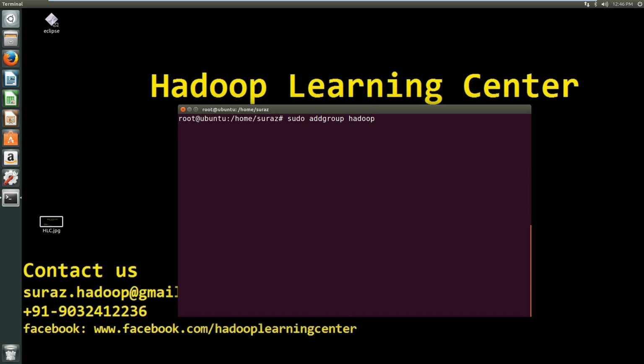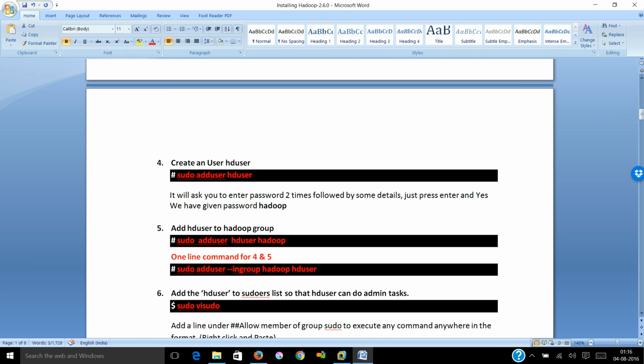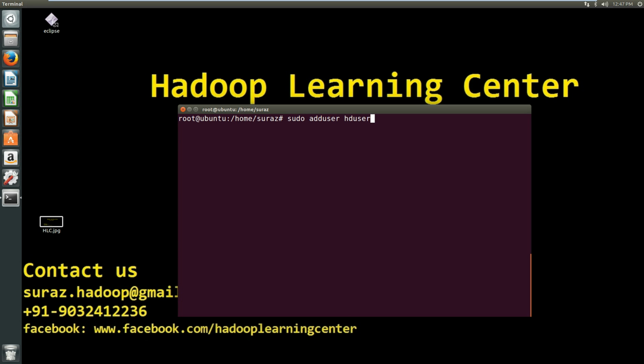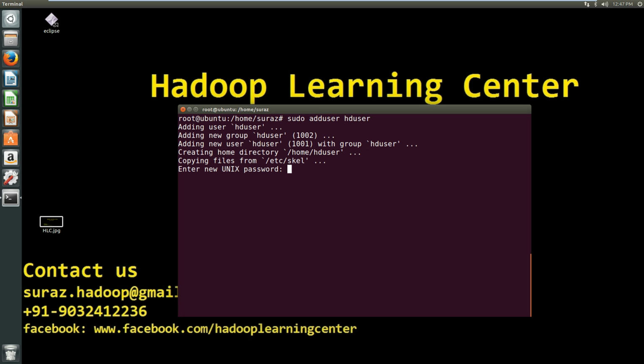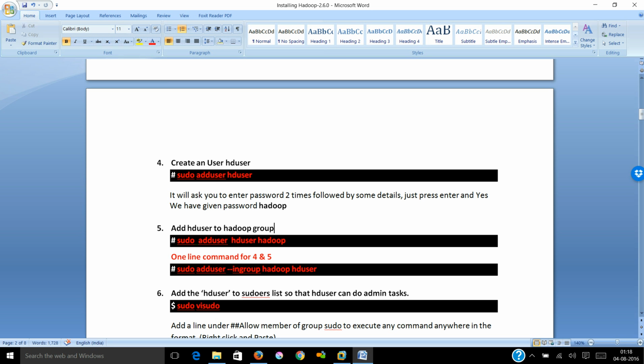I have not created any user as of now. I'm just creating a group called hadoop. Done. So we have created a group called hadoop. Next, we will create a user called sduser. So I'm saying sudo adduser sduser. Let me keep the password as hadoop. Now it is asking me to enter some information. Let me just press enter. Say yes. Done. So what we have done so far is we have created a group called hadoop, and then we have created a user called sduser.